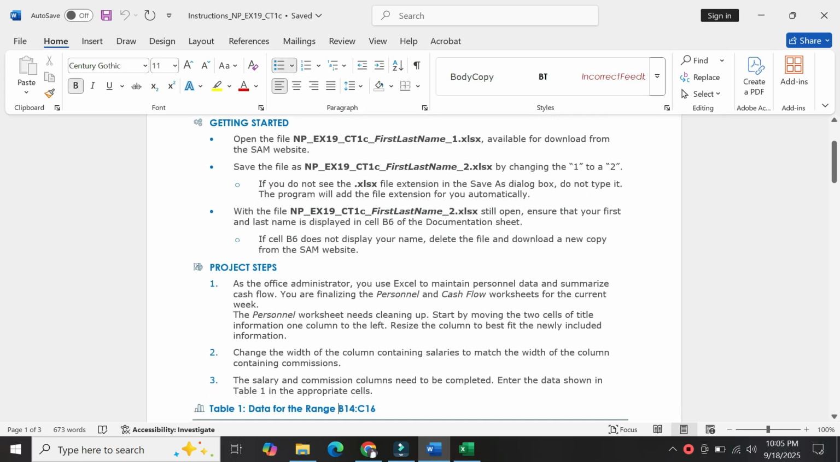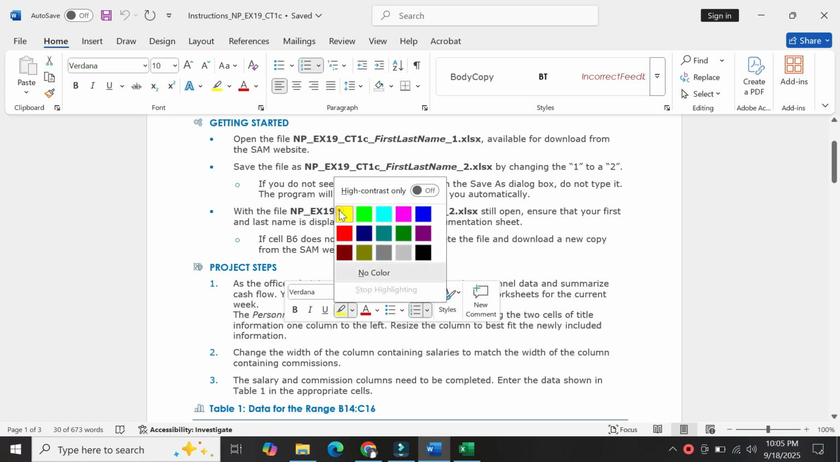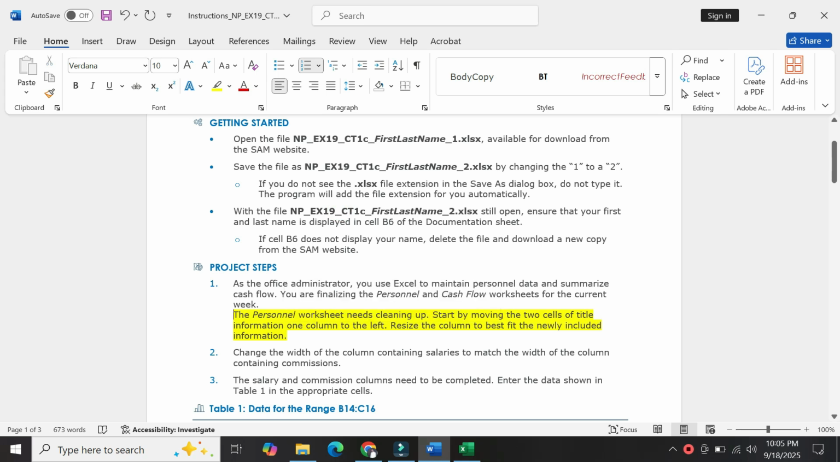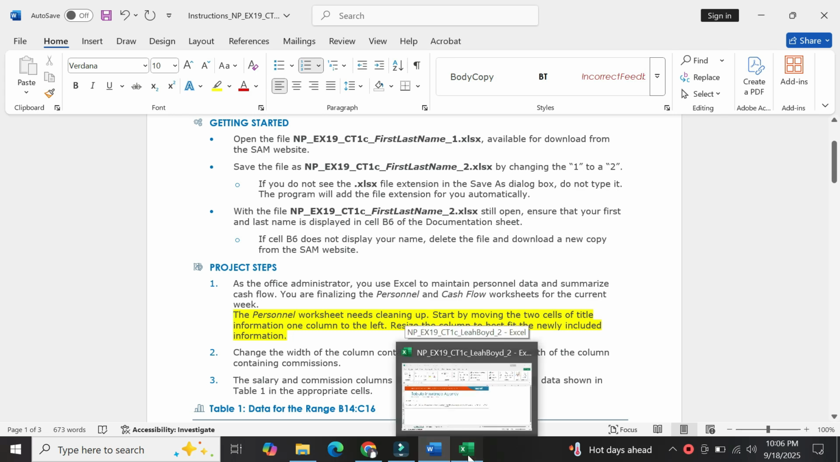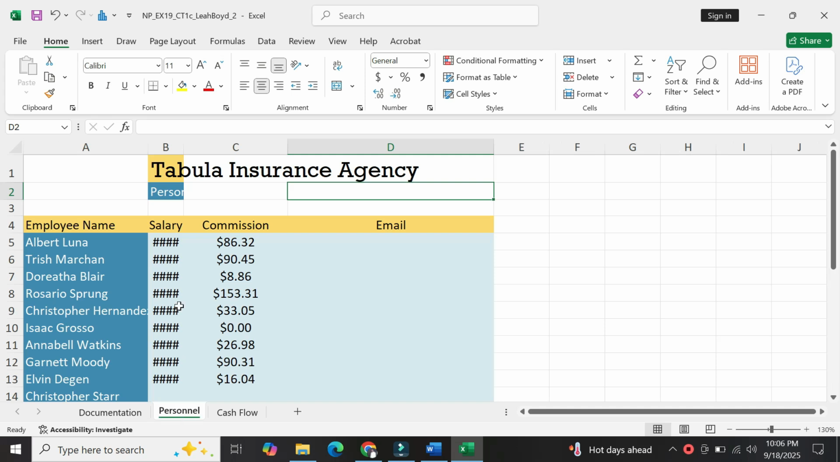In question number 1, the main question starts from here. He is saying that the personal worksheet needs cleanup. Start by moving the cell of the title information one column to the left. So we will move to the Excel sheet and go to the personal sheet. This is our title. We need to move it to the left side.